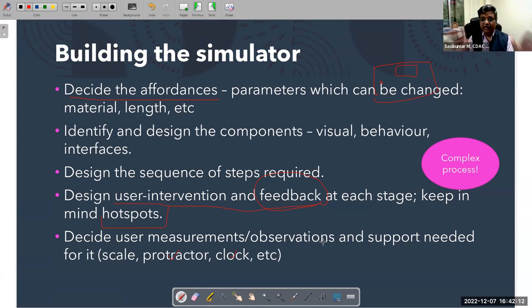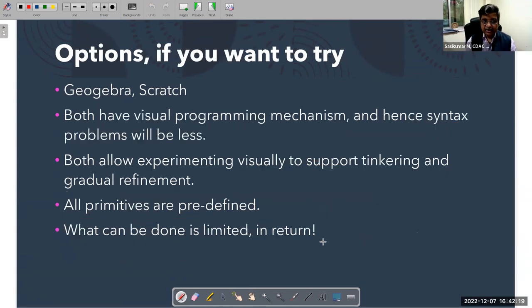Once you have done all this, you understand what the simulation is to do, what formula is required, what parameters are required, the affordances, the sequence of steps. Then you can worry about building the simulator. As you can guess, it's a fairly complex process, with a lot of things. But if any of you are good with computer programming or have an inclination to do something like that, I would suggest that you try it.